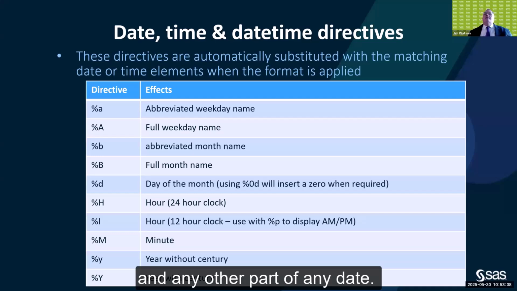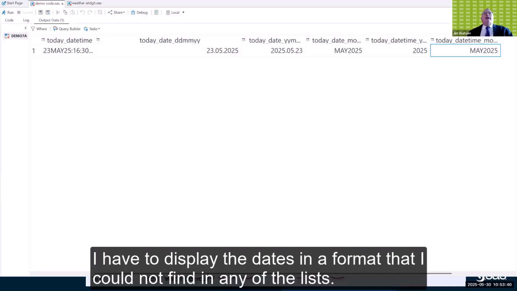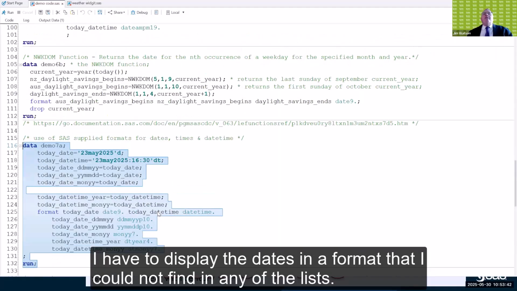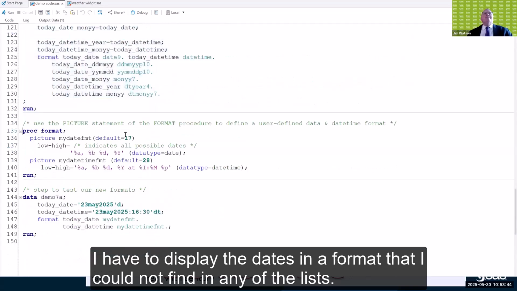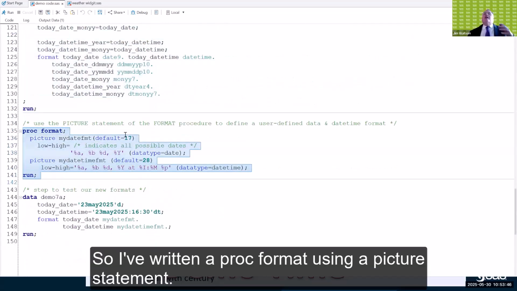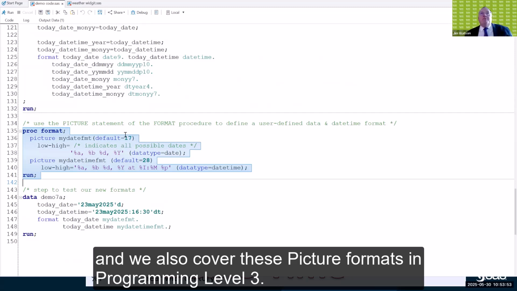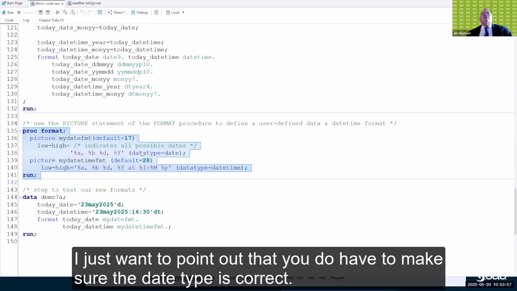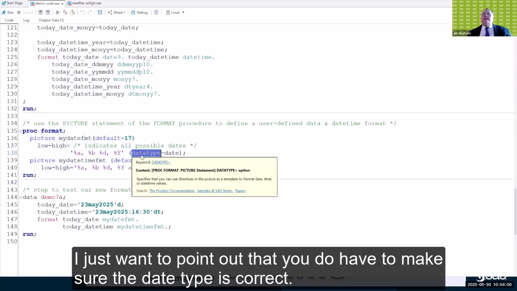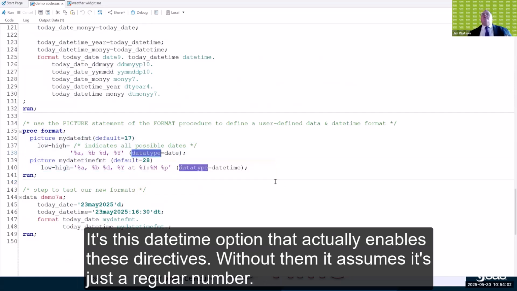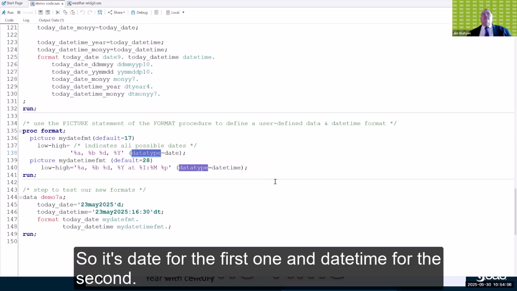as well as things like hours, minutes, and seconds, and any other part of any date. See, in this case, I have to display the dates in a format that I could not find in any of the lists. So I've written a proc format using a picture statement. Now, of course, we cover proc format fairly well in Programming level 2, and we also cover these picture formats in Programming level 3. I just want to point out that you do have to make sure the date type is correct. It's this datetime option that actually enables these directives. Without it, it assumes it's just a regular number. So it's date for the first one and datetime for the second.